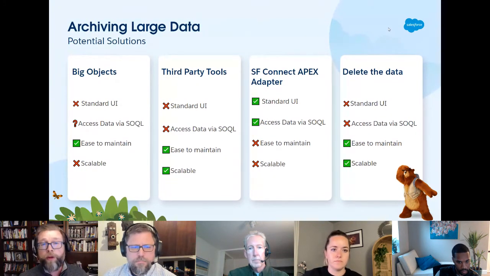There are third-party tools that are fantastic for archiving data, but they're third-party tools. They have a custom user interface with Visualforce or Lightning components to show those records on the screen. And I have yet to find a tool where I could access that data programmatically to serve that API that I needed to serve.